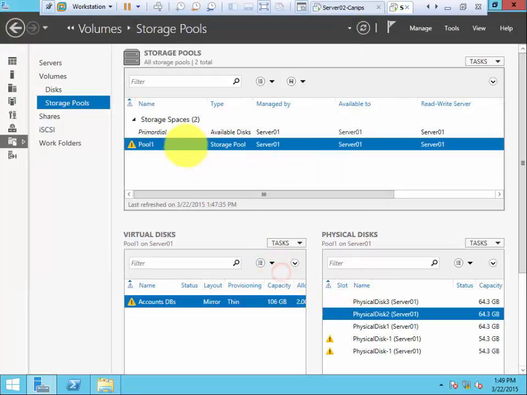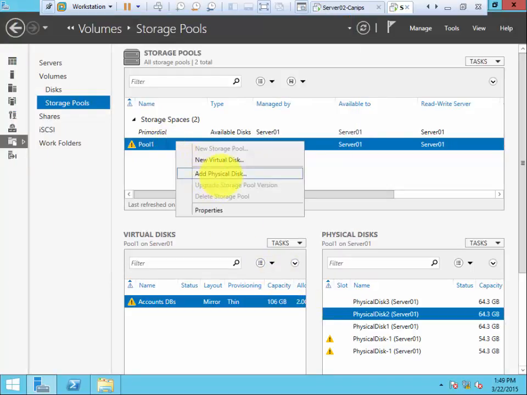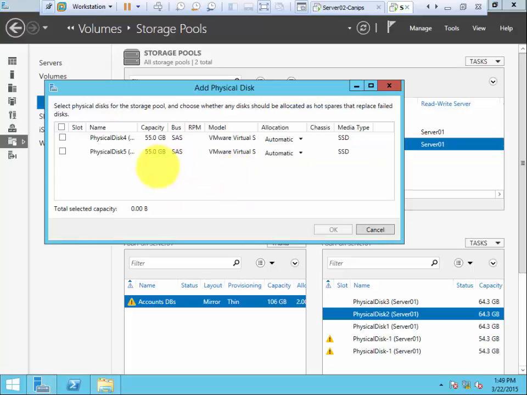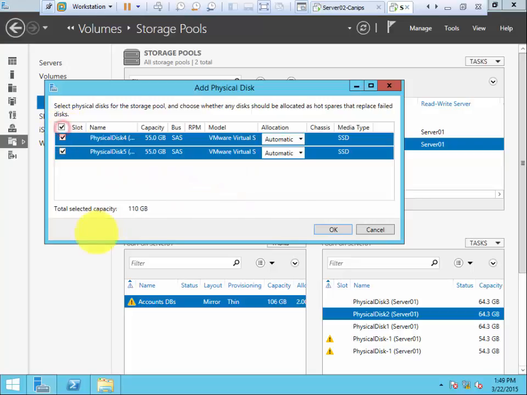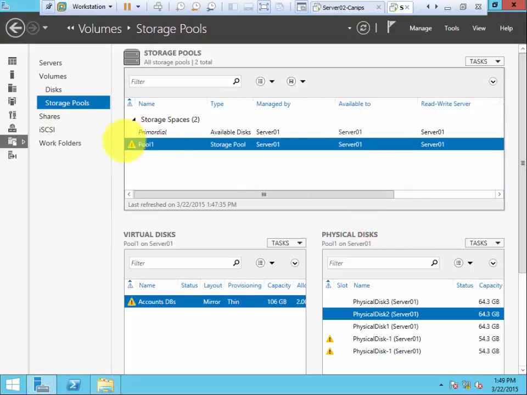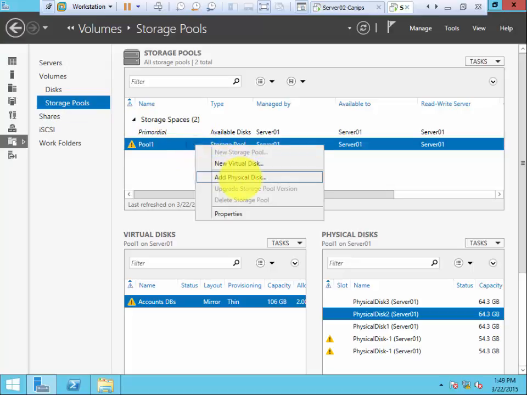So the main thing we have to do in pool 1 is add physical disk. Let's go ahead and add 2 physical disks. Okay, 2 are available. We have to click that Primordial. So right click, go for pool 1 in storage pools. Right click, add physical disk.